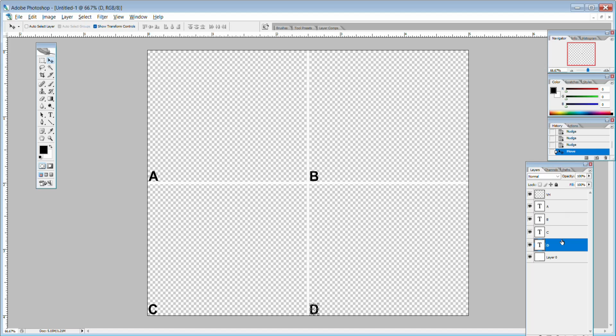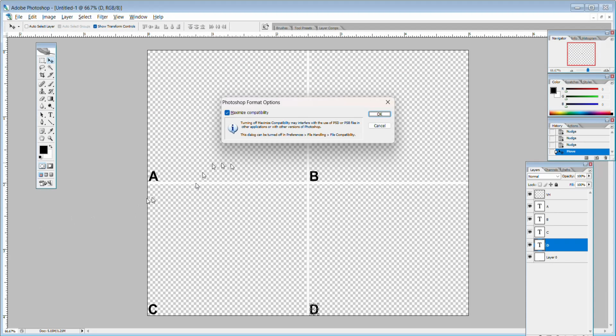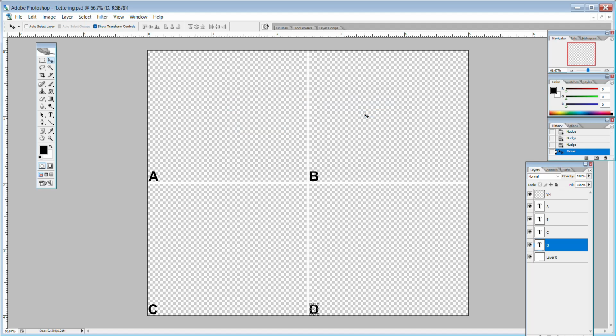You should save the file. In general, I keep it in the PSD format, and in this case I'm just going to call it lettering and keep it as a PSD file. You want to maximize compatibility, but you want to keep the layers separate so that you're able to utilize them at a later time.